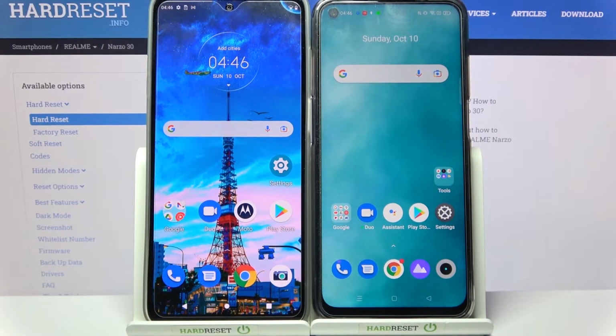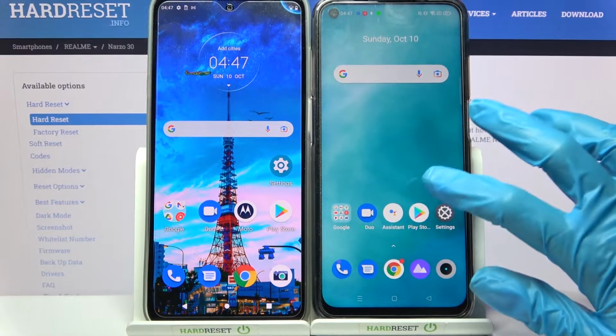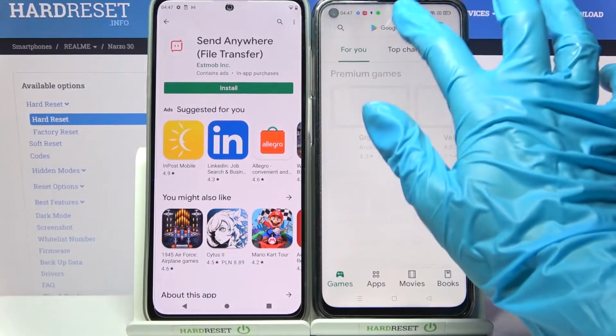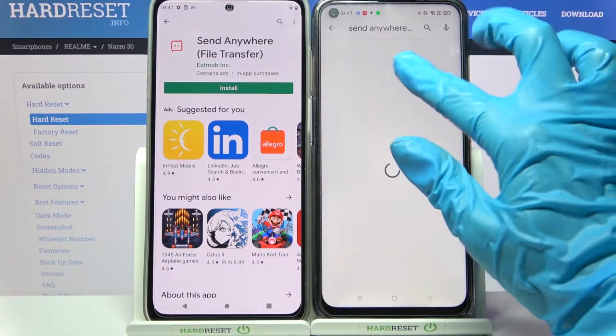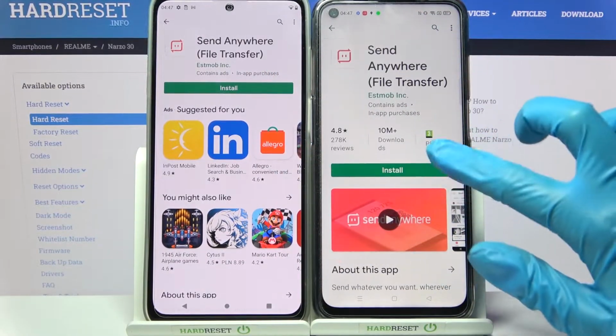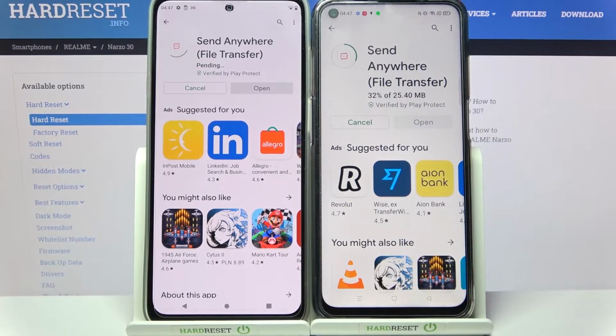Hi! Today I would like to show you how you can transfer files from an Android device to Realme Narzo 30. Start by opening Play Store on both devices and clicking on the search bar. Then you need to type Send Anywhere and download this free app from this developer. Following that, open it.